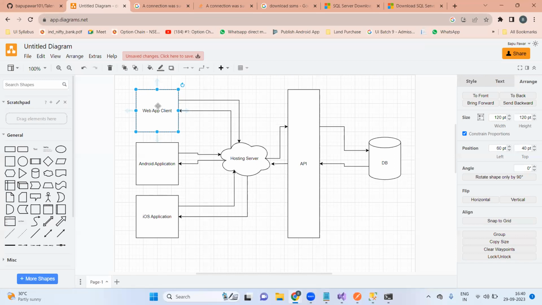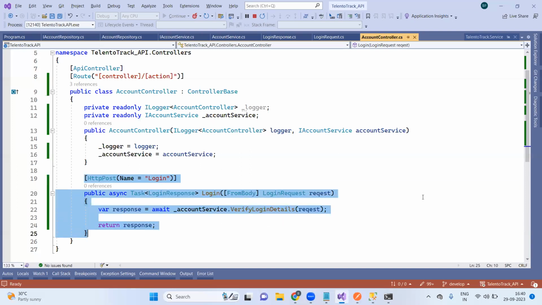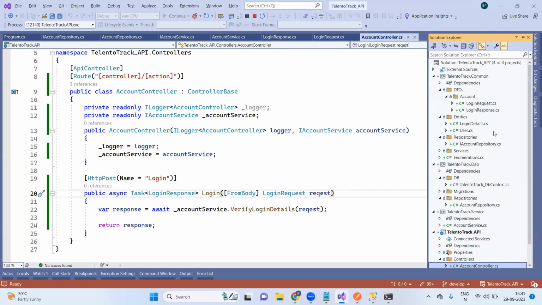But if it returns false, it will throw the error message that username and password is invalid. If you could create any other APIs like this, then you are a master of the API project.